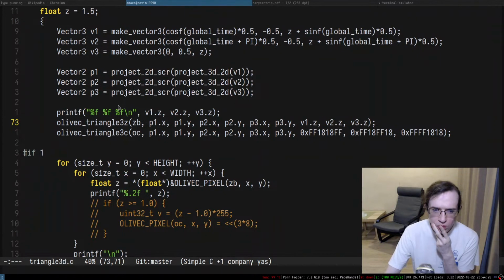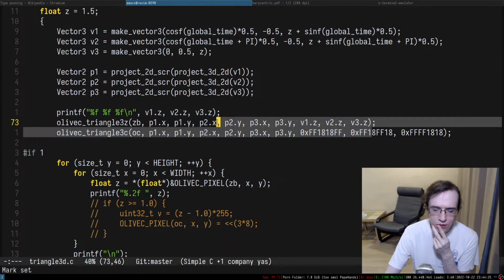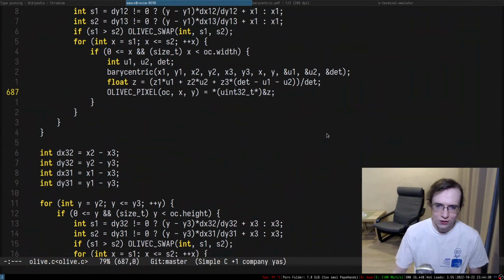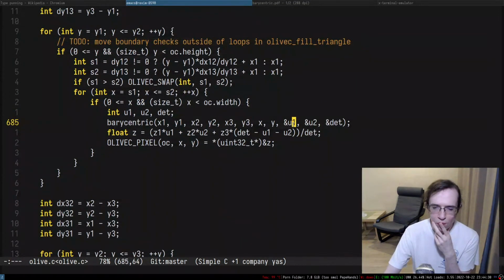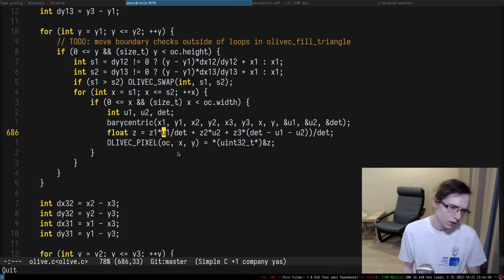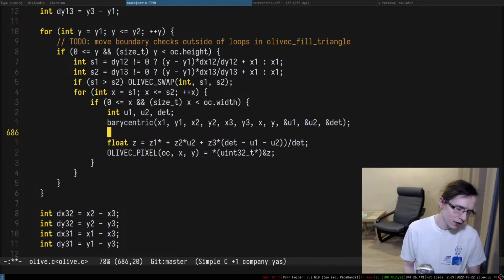I printed them like this. Is that because maybe I'm taking barycentric coordinates incorrectly? Or maybe there is some sort of overflow. Yeah. So I'm just thinking, why is it like that?